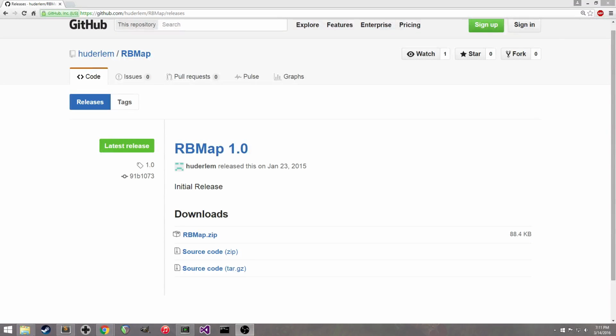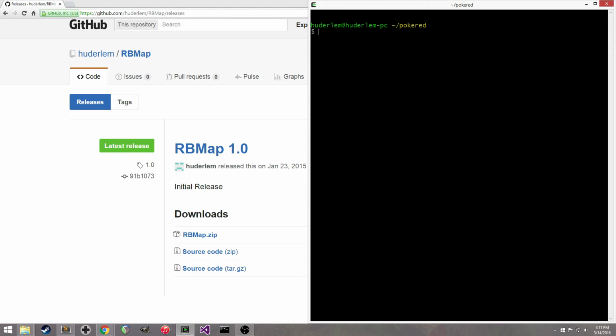Today we'll be going through how to edit maps using the pokered disassembly project with a program called RBMap. Of course, before you do any of this, you'll need a working pokered disassembly on your machine, and you'll need to be able to compile the ROMs. So I already have mine set up. And I have another video that explains how to set it up on Windows.